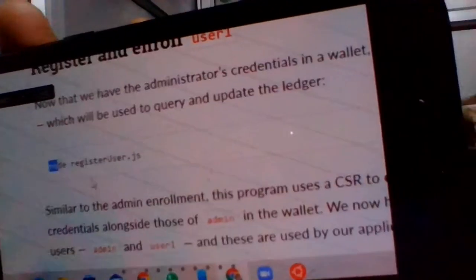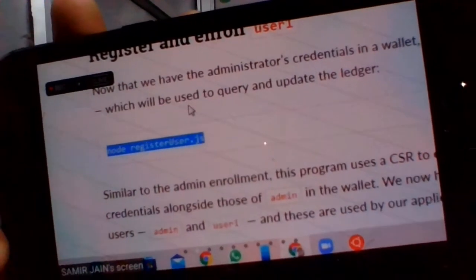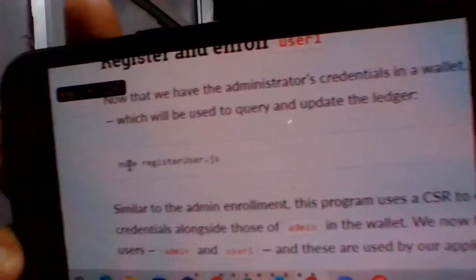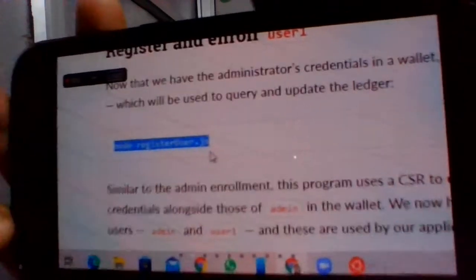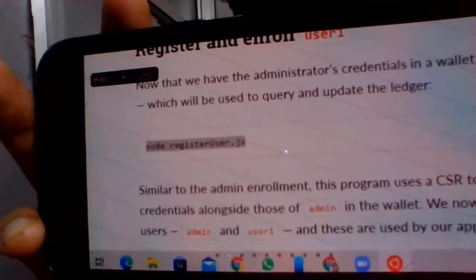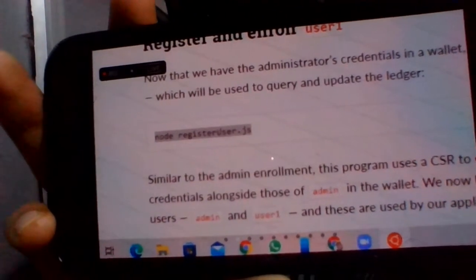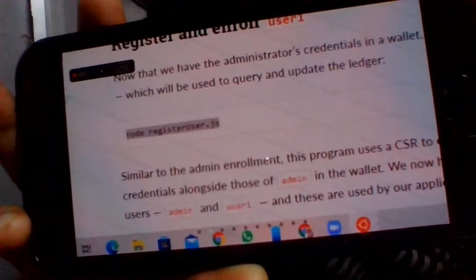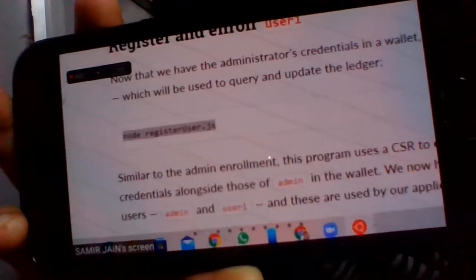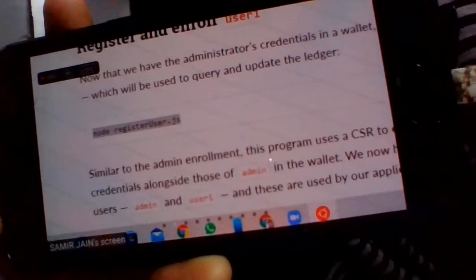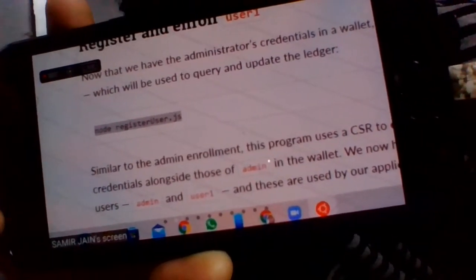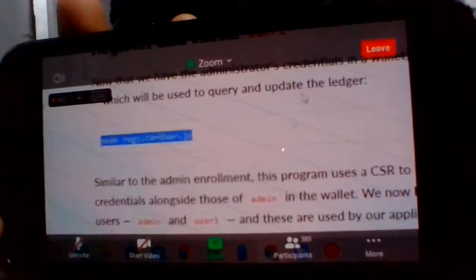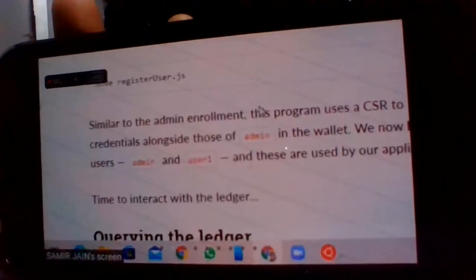So we will use this script. This script contains a user named user 1. Okay, so we'll use this script and then we'll enroll user 1. So it is saying that successfully registered and enrolled app user and imported it into the wallet. Okay.